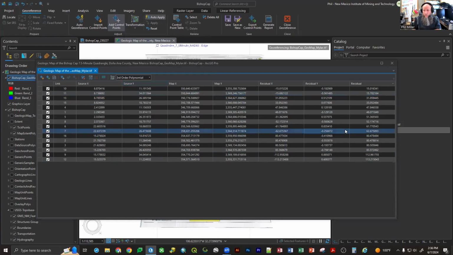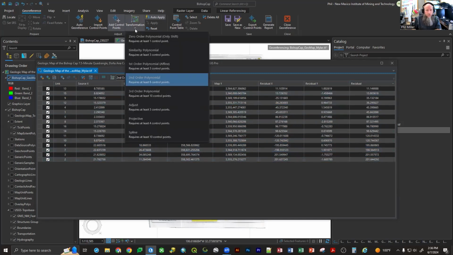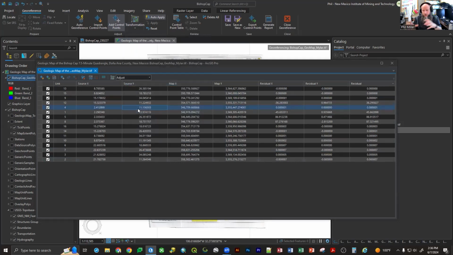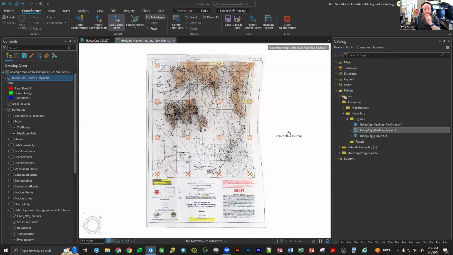Let's go back to second order so we can again sort those. And again, not bad, but they got a little worse when we went down a level of transformation. And then if we go to adjust, we'll start to see these really pinned down pretty well. And then as we go to projective, that's where we were when we first started. And then I'm going to go ahead and go to spline. So with spline, we can see that we dropped that residual to absolutely nothing. And it's a byproduct of the pull.